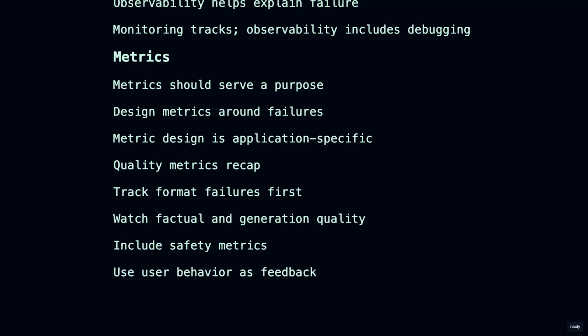You can also infer quality from how users behave. When people stop a response early, ask many turns, or change how they prompt, those are often useful clues about system quality.